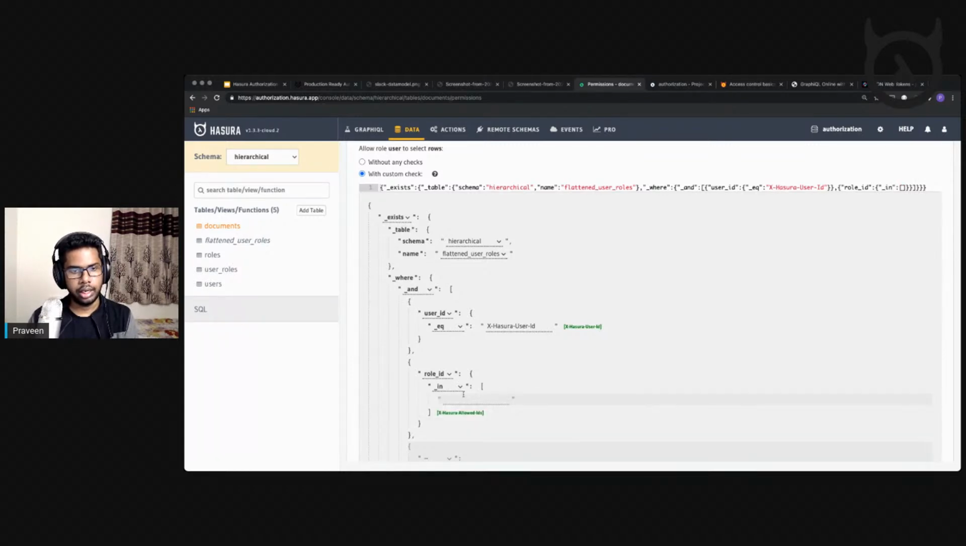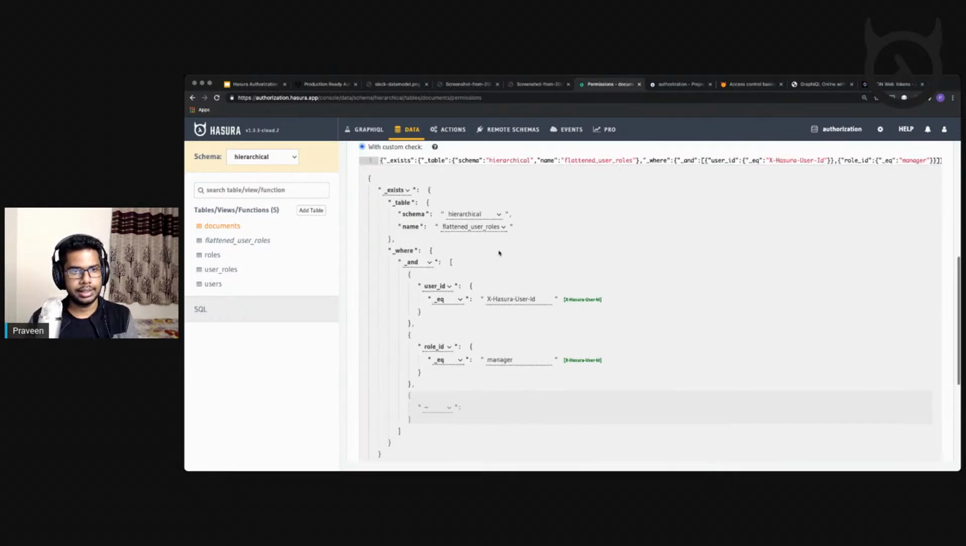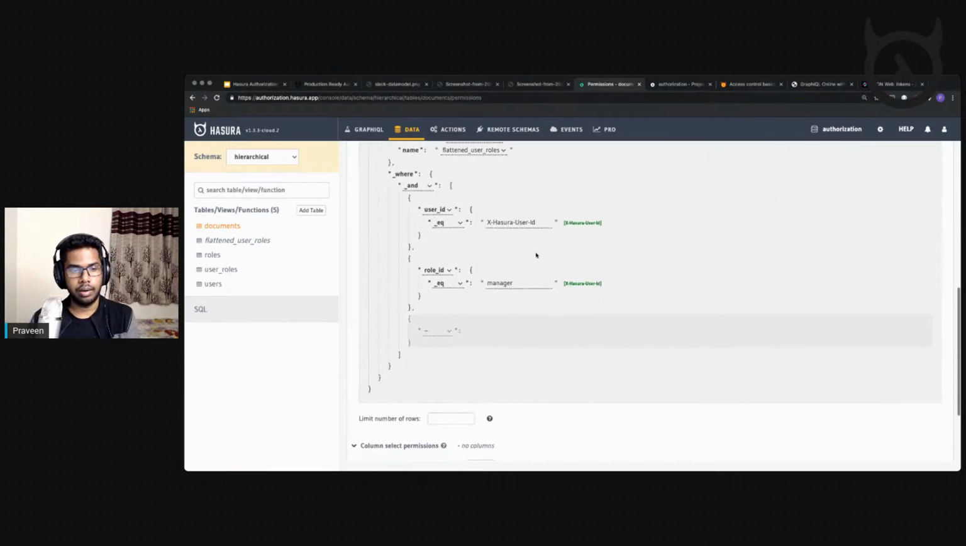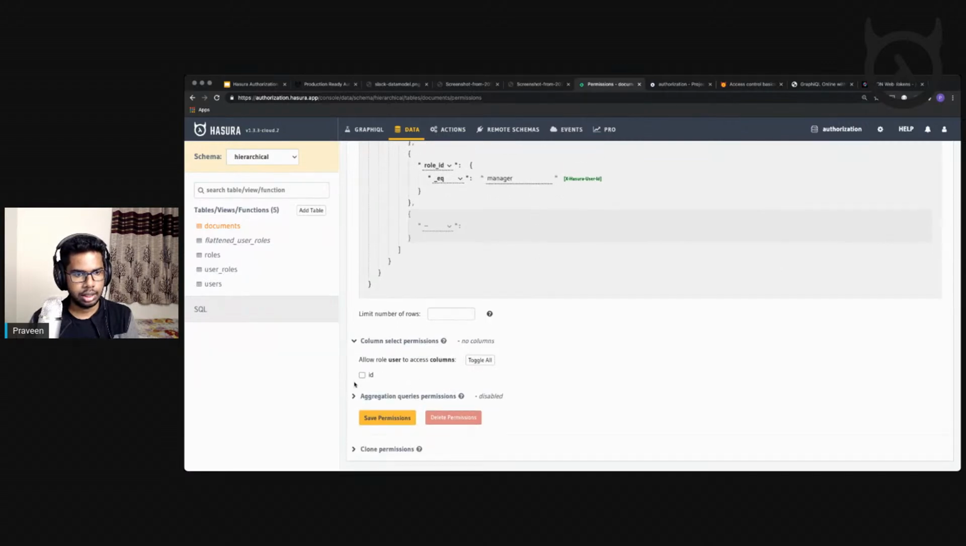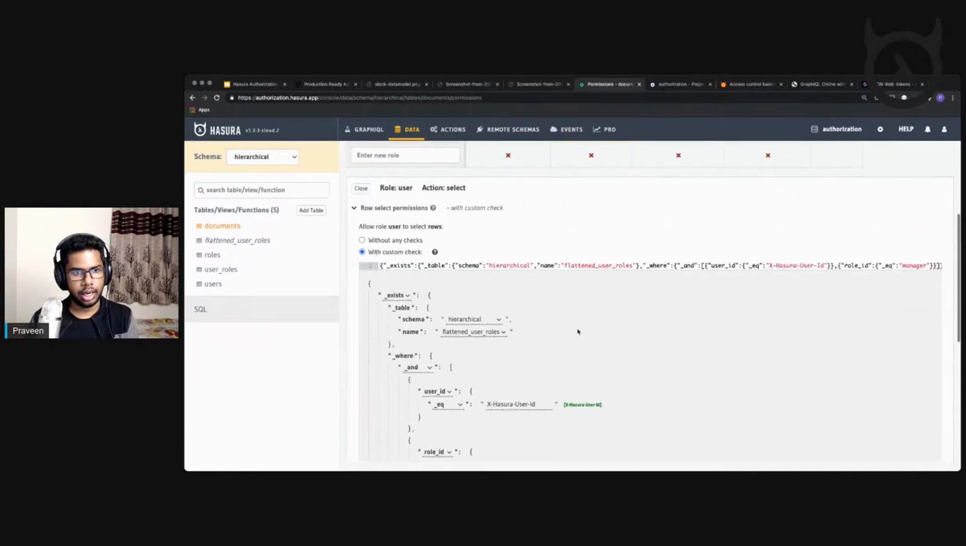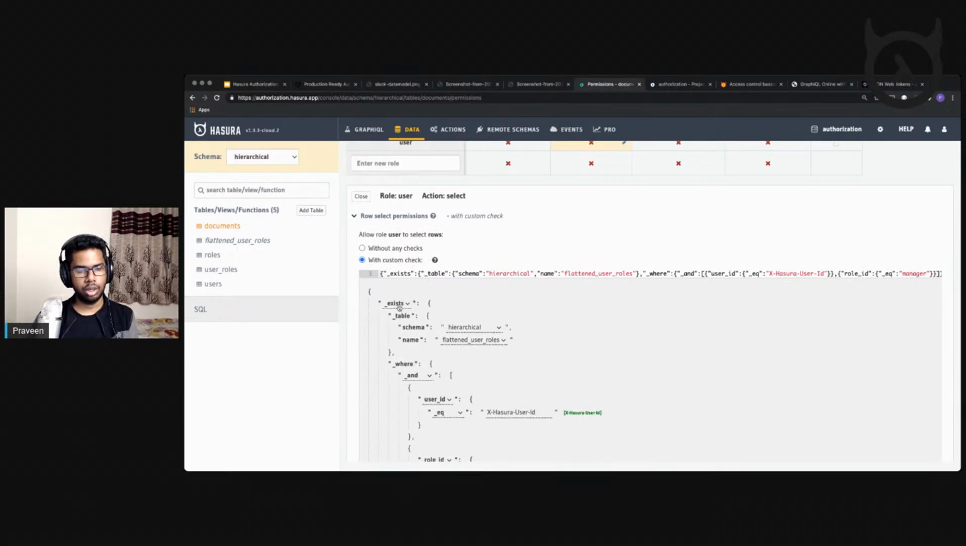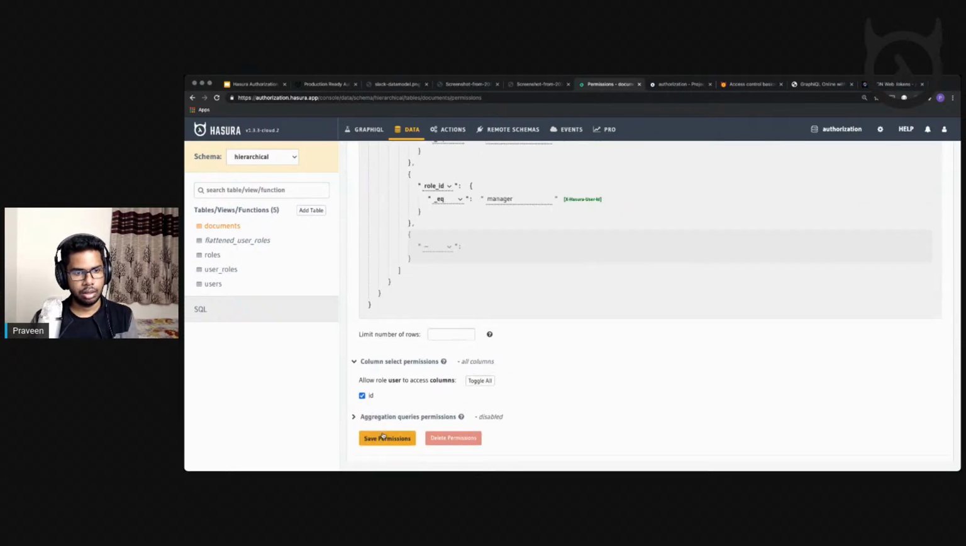This could be a bunch of values as well. I could use an in with an array of roles. So as long as a user belongs to one of these roles, they will be able to access data, right? So this flexibility to write a permission for accessing data from a different table, which is unrelated, is a pretty cool feature, and this is possible through the underscore exists operator.